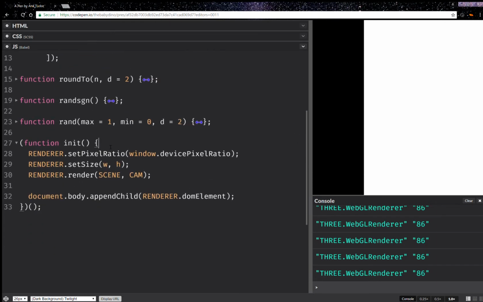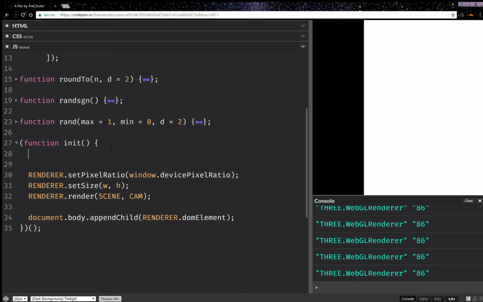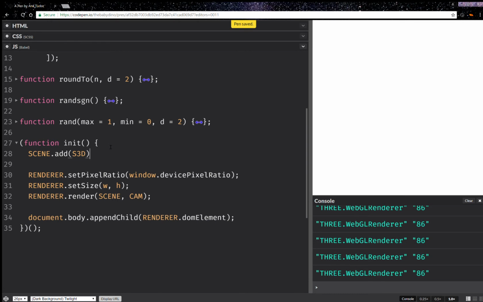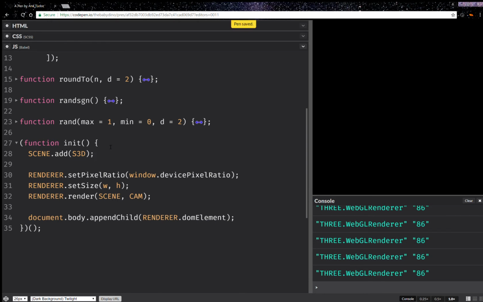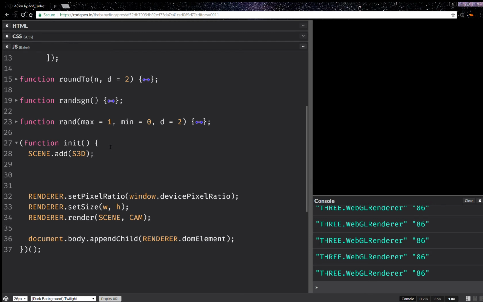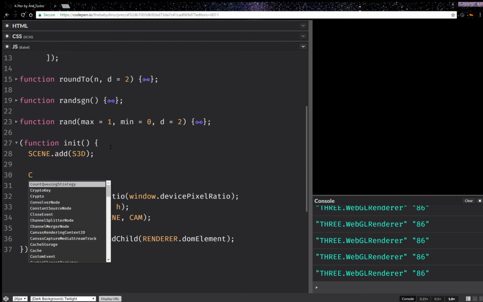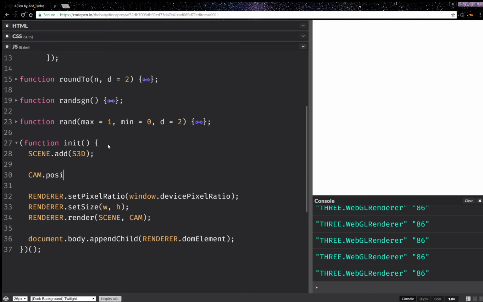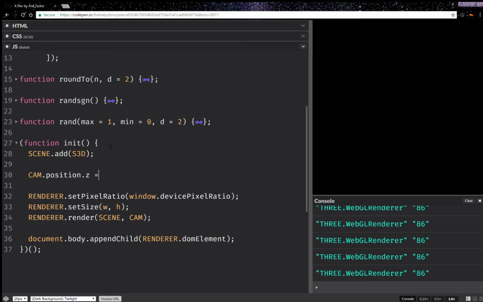Now that I've done it, I'm going to add this to the scene. So I'm going to have scene add my 3D shape. Now the thing is, my camera is inside my shape, so I need to move the camera out. The center of my shape is at 0, 0, 0, and the camera is at the same position, so it's inside, so I need to move it out.